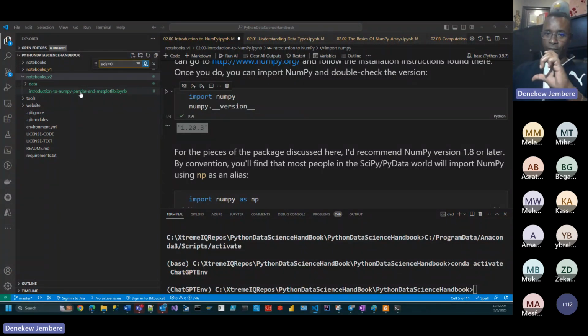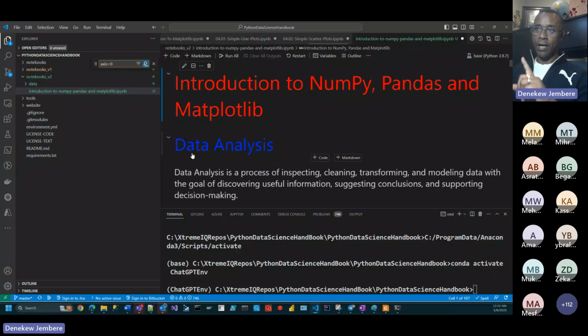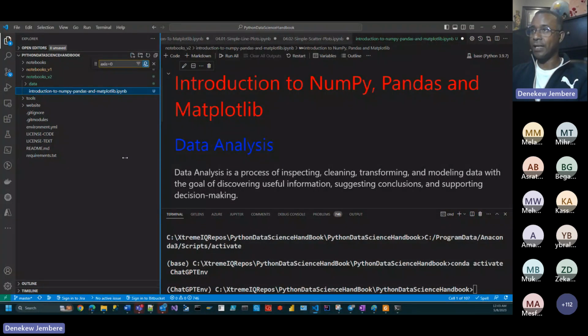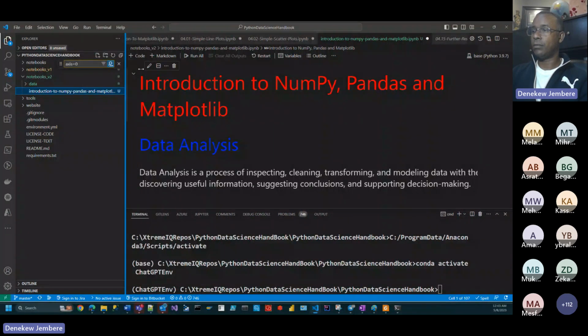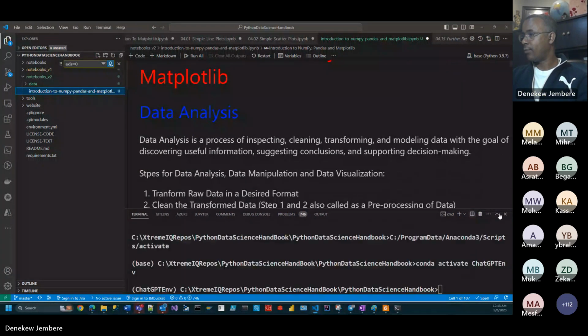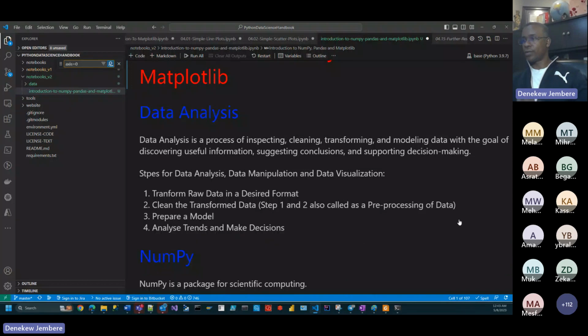This is a summary, a short version of the 3 chapters: NumPy, Pandas, Matplotlib, like chapter 2, chapter 3, and chapter 4 of the Python Data Science Handbook. So we can go through each together. I know we don't have much time, but let's start, and I'm going to close the terminal here so that we can have enough room.